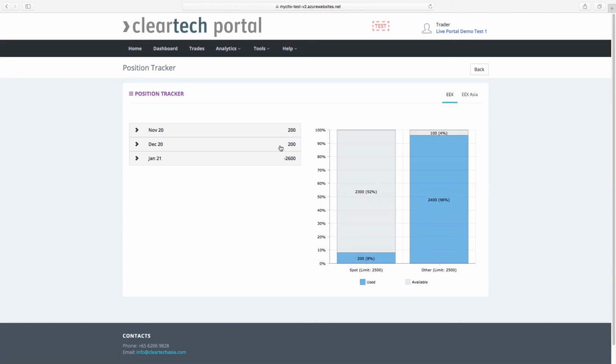As I said, the all other month time series is the net result of the position in all of the months down the rest of the curve. So here we see a long position of 200 lots and a short position of 2,600 lots. Now this short position on its own is actually in excess of the overall position limit of 2,500 lots. The reason why this portfolio remains under the limit today is because of the netting effect from this long position in December.